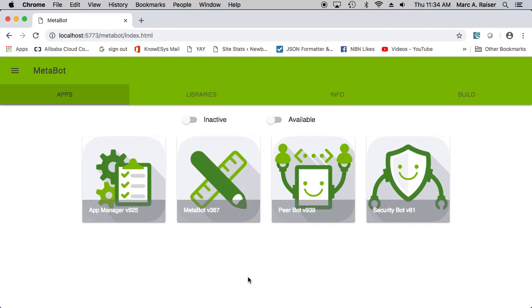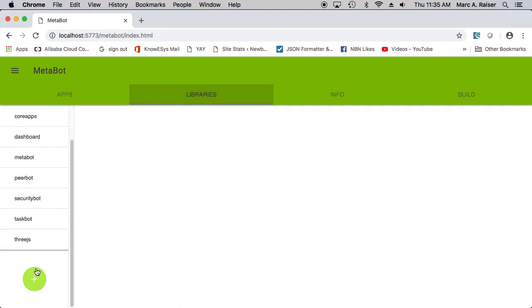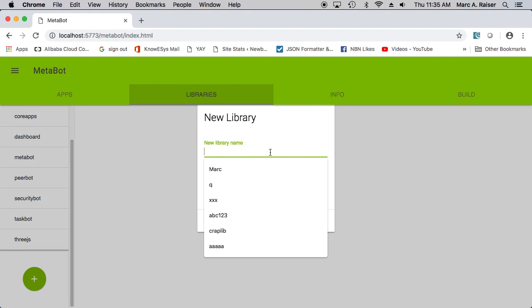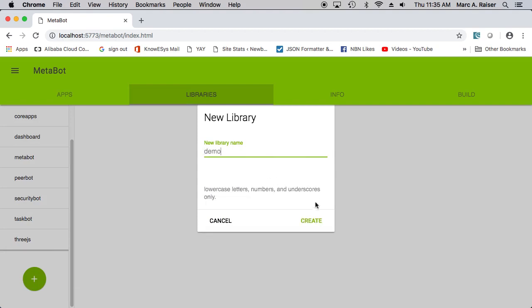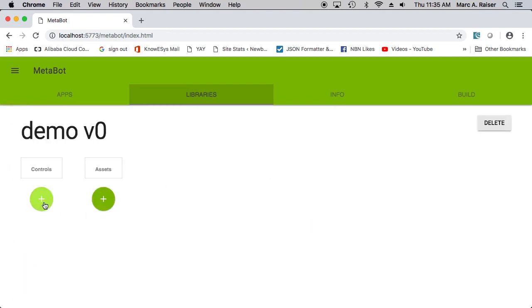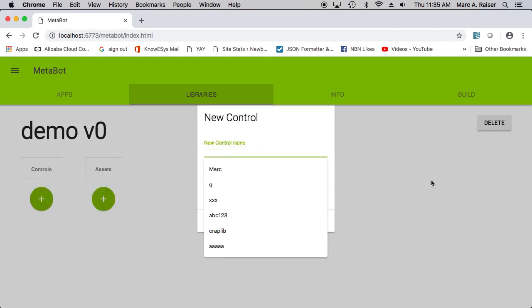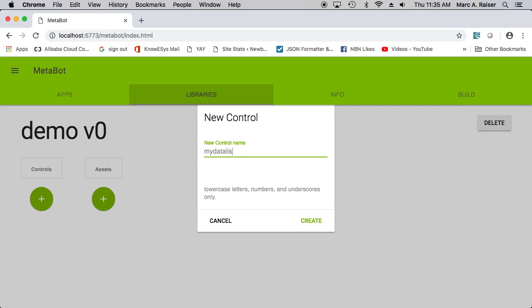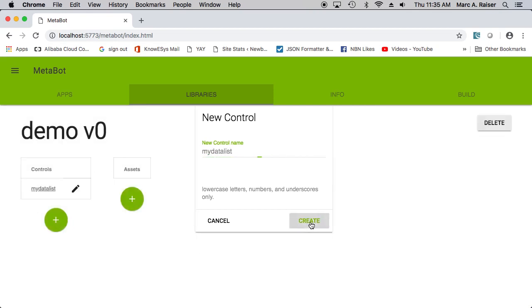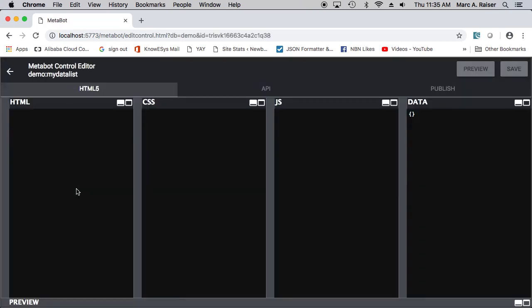Okay, so today I'm going to show you how to use the Metabot to create a data-centric app using the built-in NoSQL database. Okay, so in our Metabot, we're going to go straight to the Libraries tab, and we're going to create a new library, and I'm just going to call it Demo. And in our Demo library, I'm going to create a new control called My Data List. All right, create.